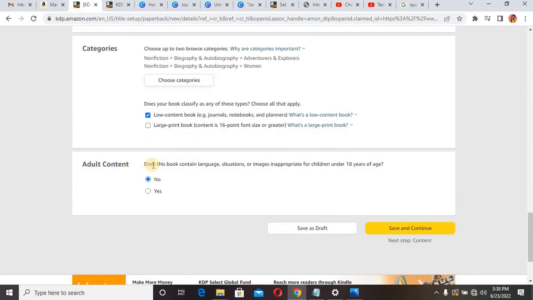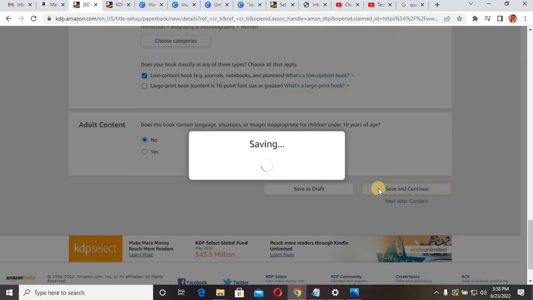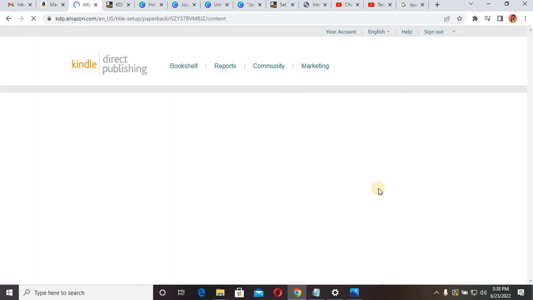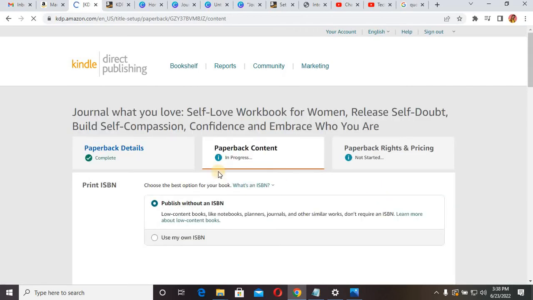The next thing is, does this book contain language, situations and all of that? You just say no, and then save, and it continues. The save is successful and it's going to take us to the next stage. Here you're going to be working on the paperback content.